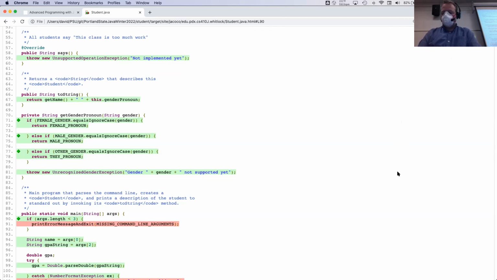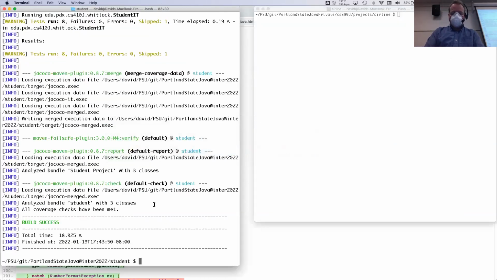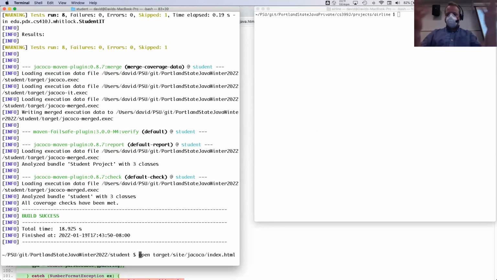Nope, sorry, the command to see the Jacoco index page again, yes. So open is a Mac thing, it just opens up whatever application. But I'll just paste it here in the chat. Open up the target site Jacoco index file from the airline directory, after you've run Maven W verify.